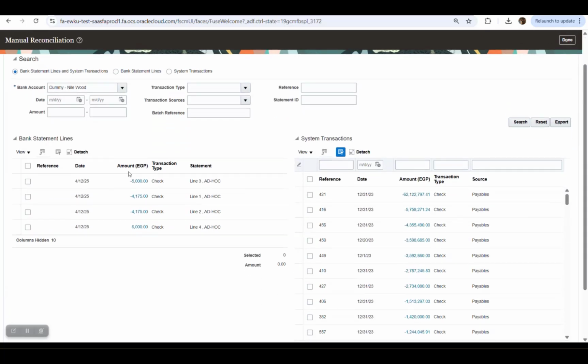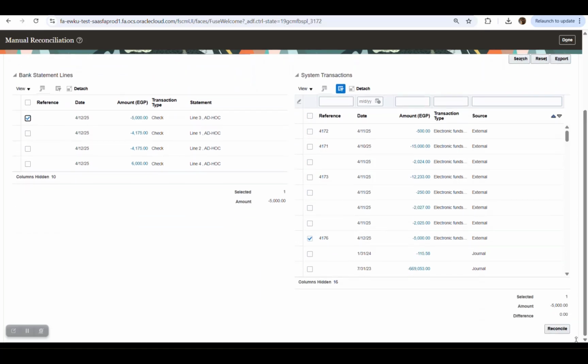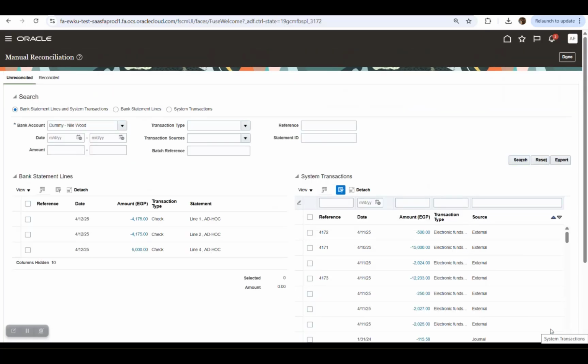You will find here on the left side the bank account statement lines, and here are our transactions. I just sorted it. I will find my transaction with 5,000. So I can select it with our 5,000 here. So the difference is 0. After that I can reconcile. Once it's reconciled, you can create accounting. After create accounting, you can check the external transactions.